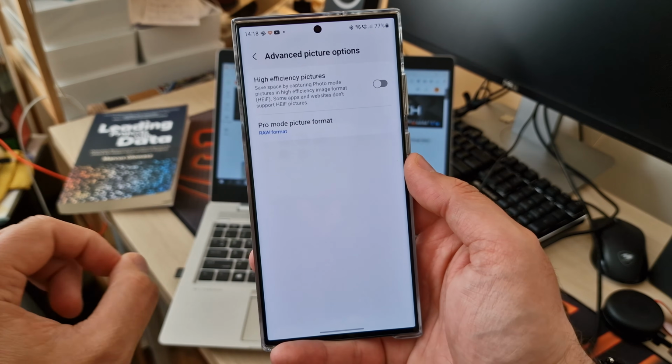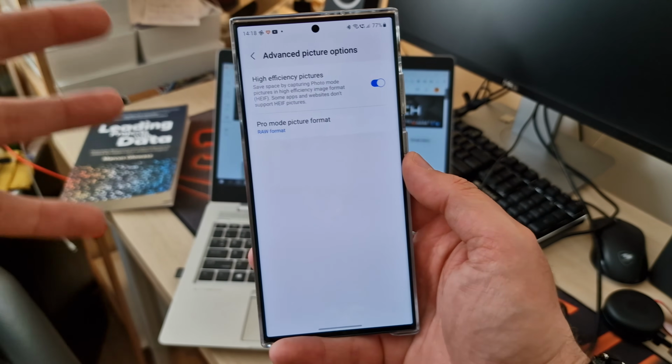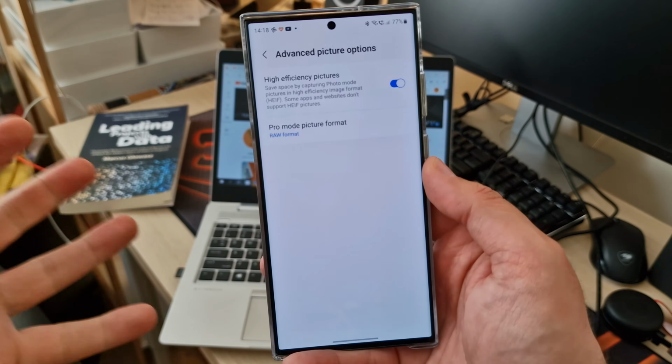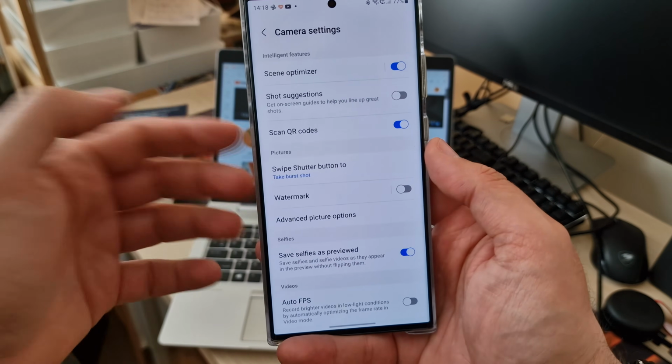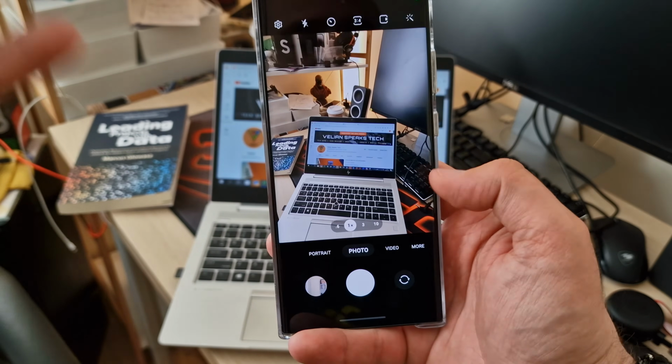Notice here some apps and websites don't support it yet, so you might eventually have some compatibility issues, but I've been using this for some time now and I really don't see any problem with it. But of course you have been warned.